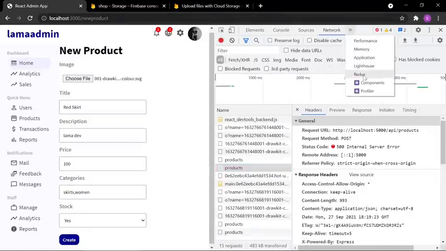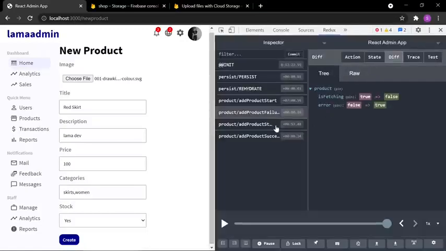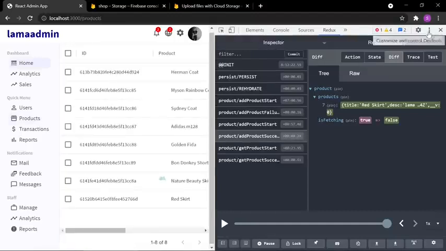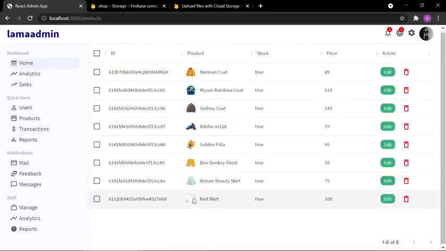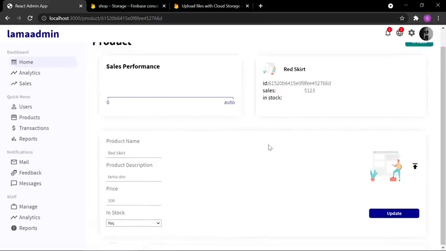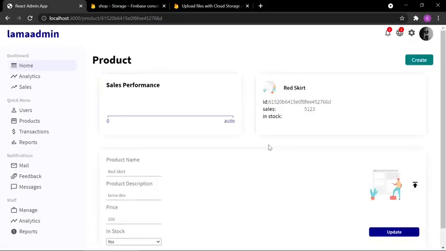Let's check here. Add product start and success. Awesome. And as you can see, my skirt is here. My skirt. Let's check products. And it's here. Awesome. It works. If I try to edit, we haven't sold yet, but all those informations are here. Awesome. I think you understood.